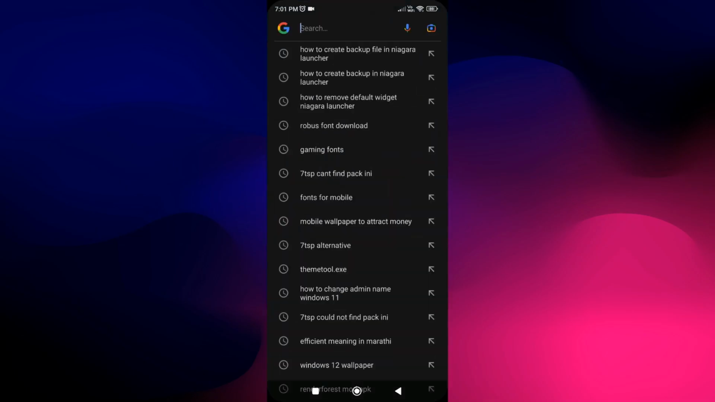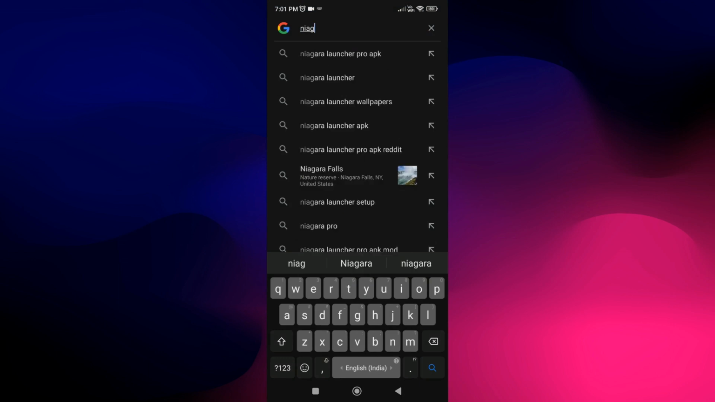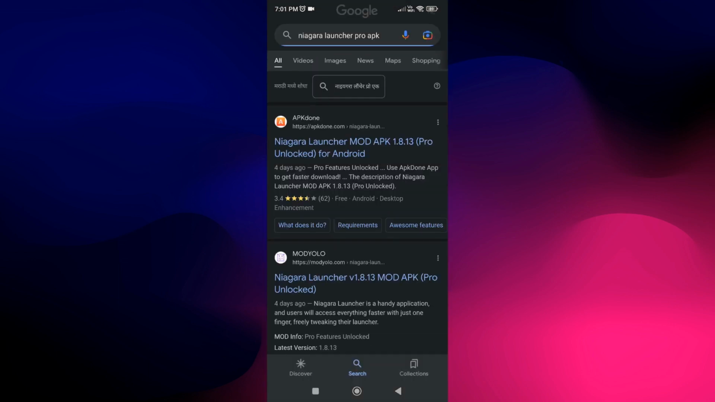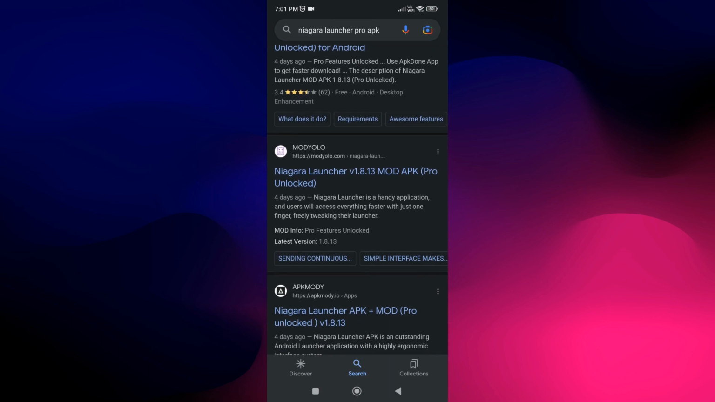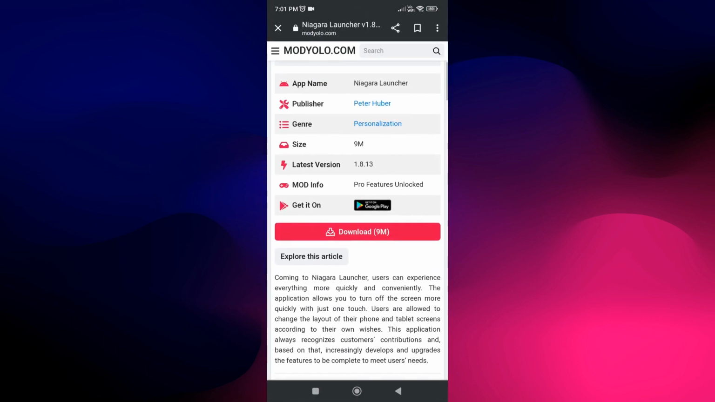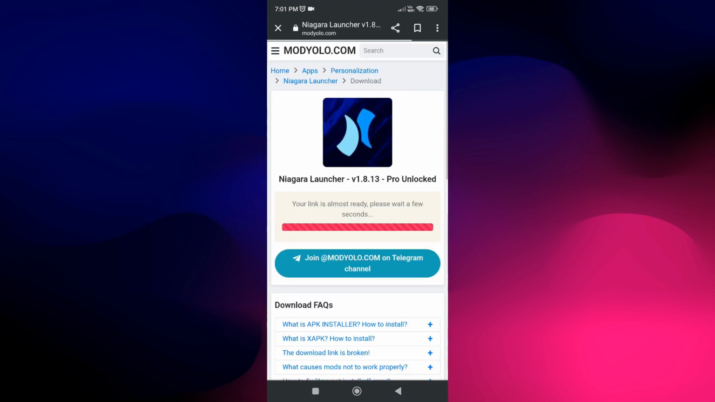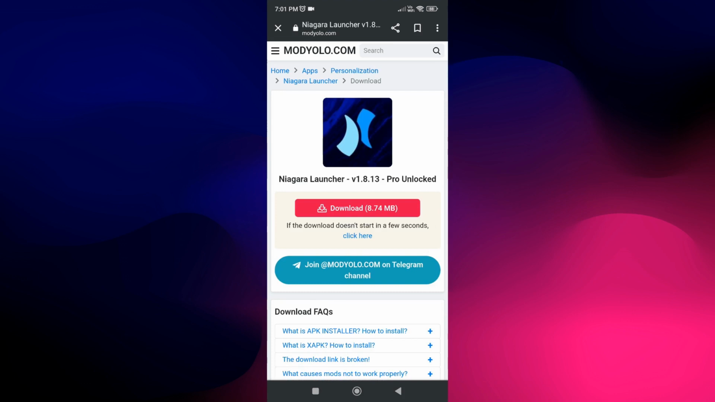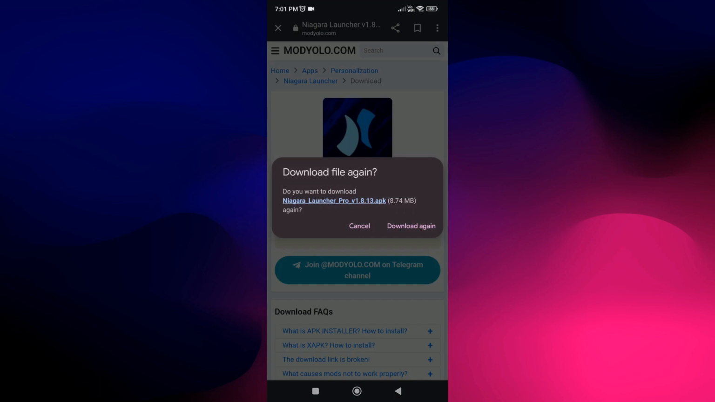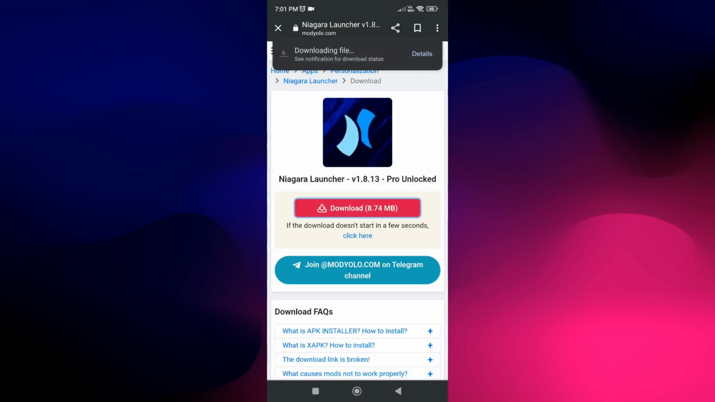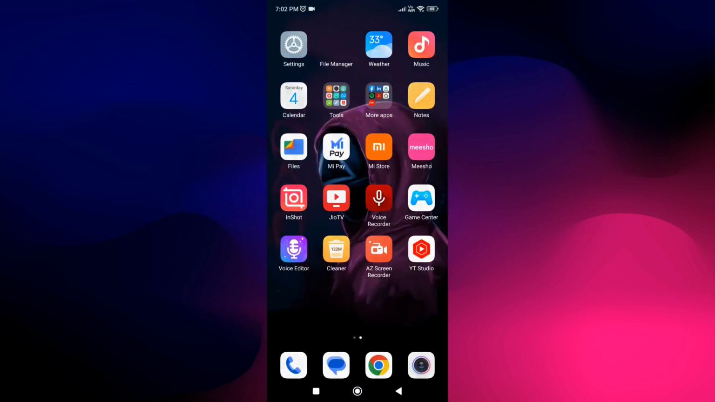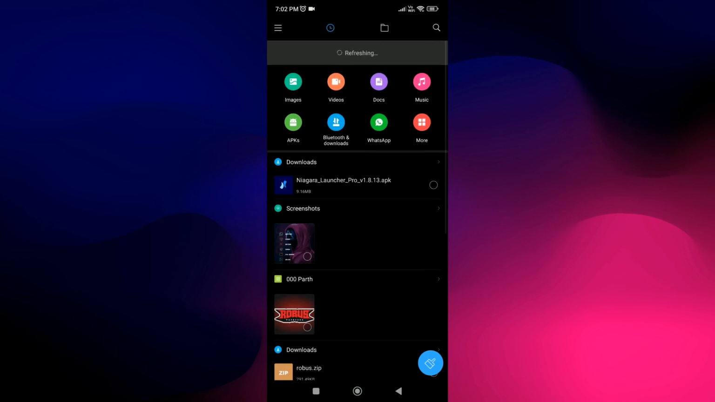Open Google and search Niagara Launcher Pro APK. Click on the module link and download the mod APK. Open File Manager and install the app from APK.